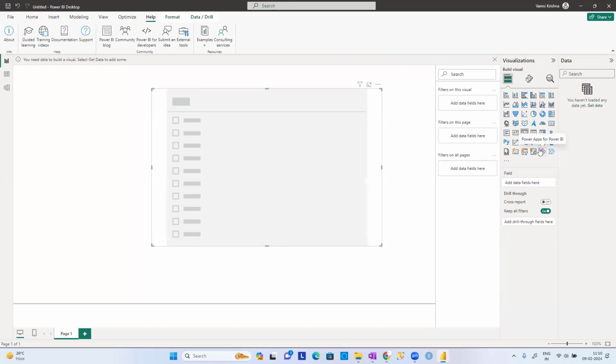Okay. So these are the Power Apps. These are Power Automate. So Power Apps and Power Automate techniques are there. We'll see the application later. Okay, so that's it, guys. These are the components we can get.